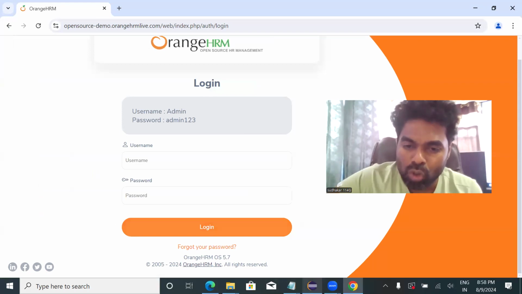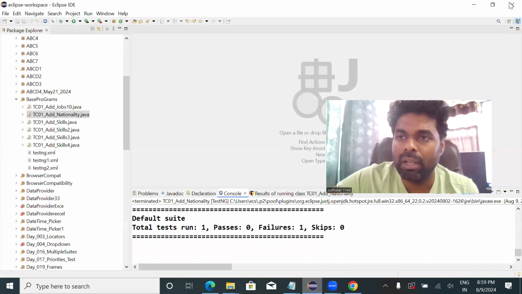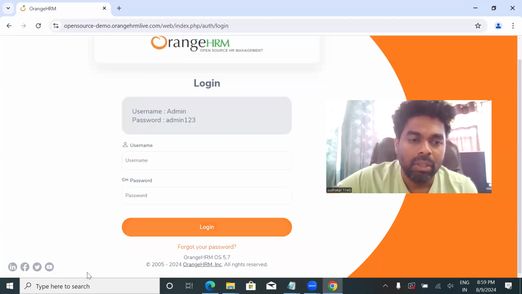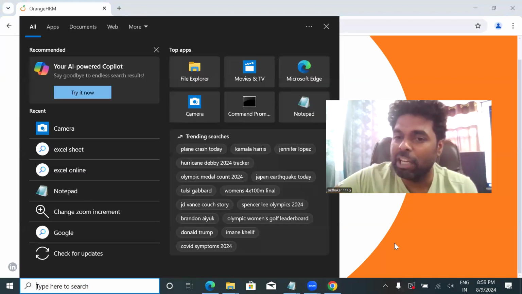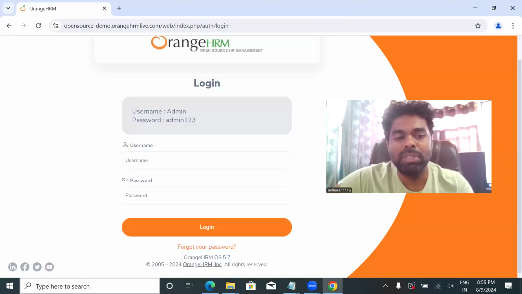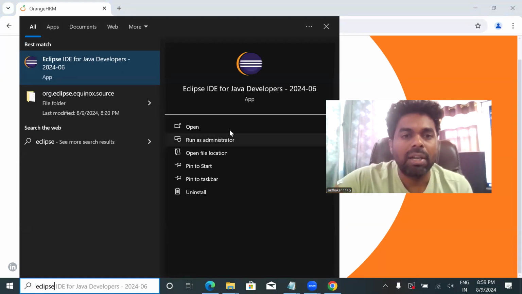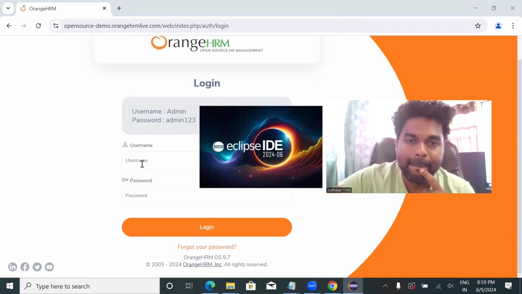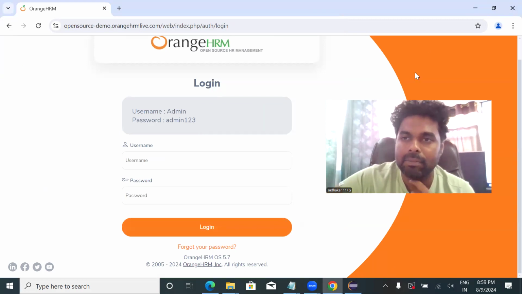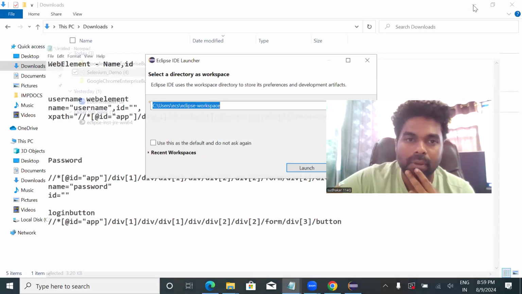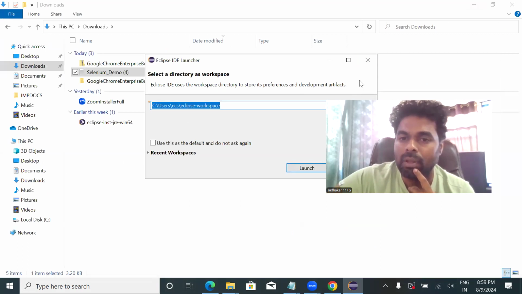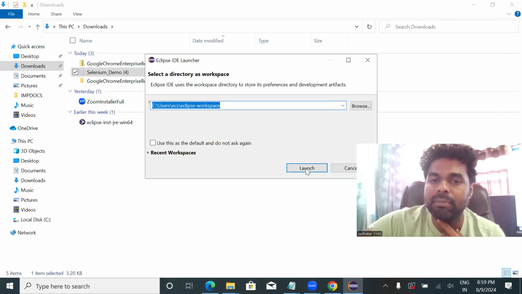Okay, so I'm navigating. In my system, Eclipse is already installed. Once Eclipse is installed, just go and search for Eclipse and click on open, and click on the launch button.